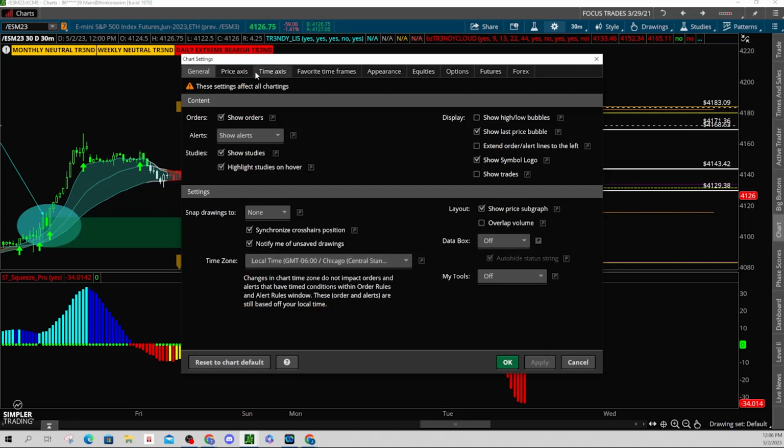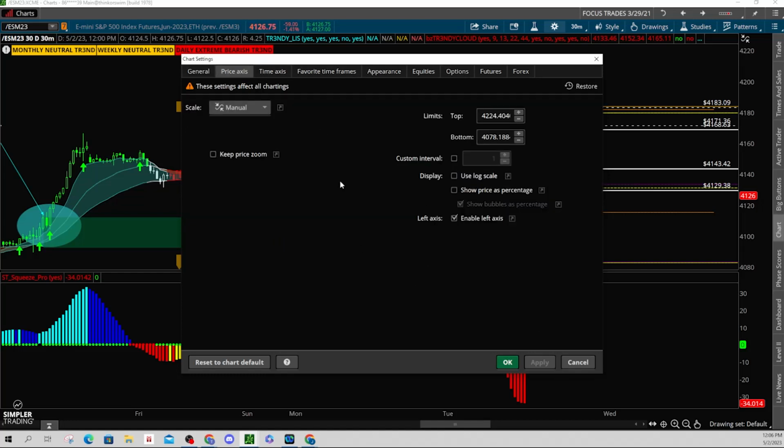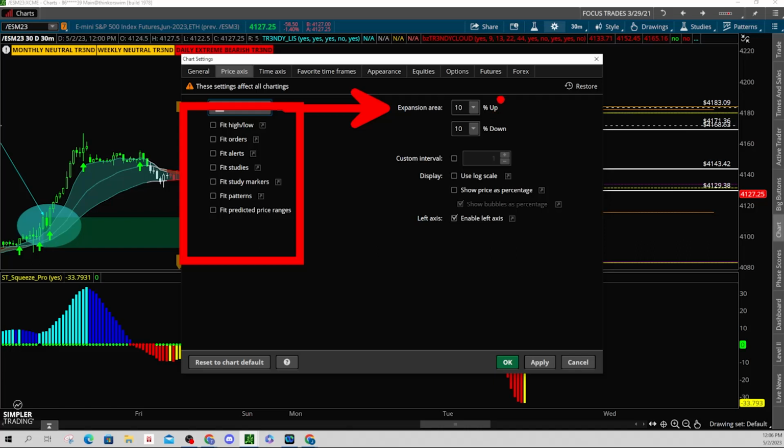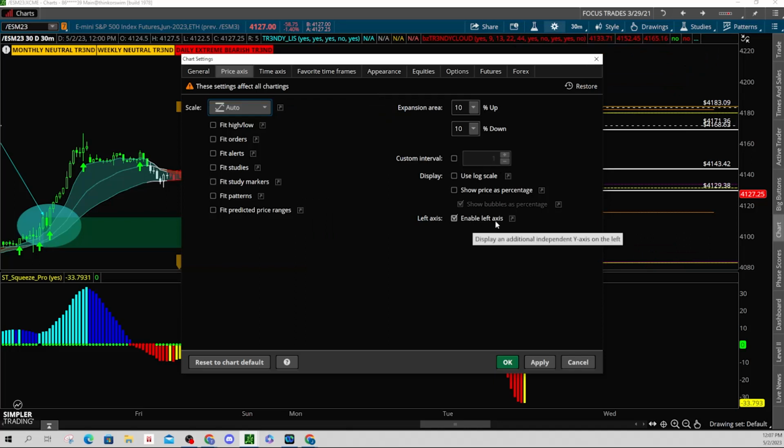Let's go ahead and go to the next one. This is really important, okay? So price axis auto is actually what I want this on. Everybody, auto, okay? Notice down here, for me personally, I have nothing checked here. Expansion area is 10% up for me. That means up here, 10% down, okay? And then all of these, enable left axis. This was really important when I first got started. I want to make sure that this was checked here, okay?